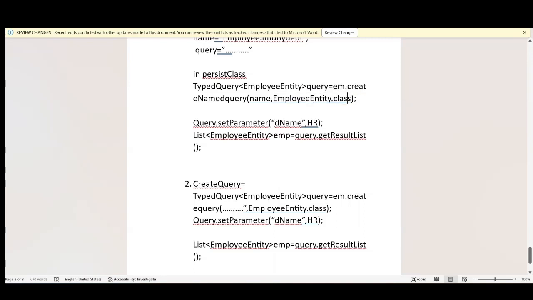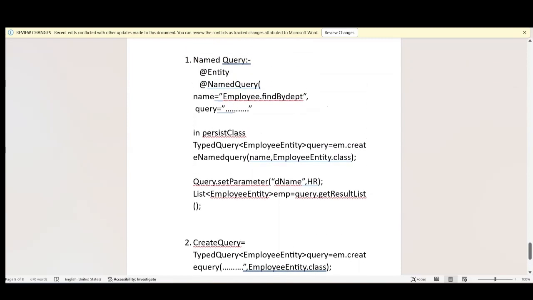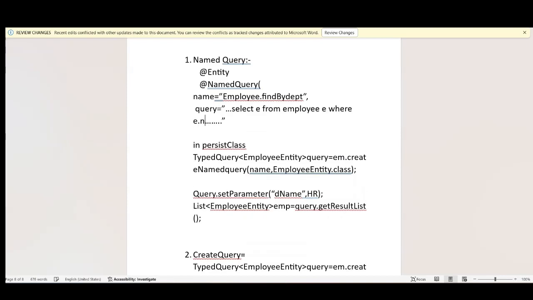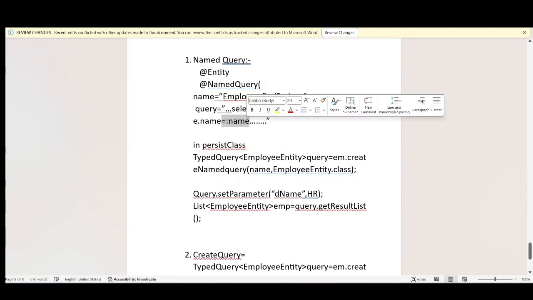Then what we are going to do is, for this query we are going to set the parameter. We'll come to know further. For example, suppose I have to find an employee with the name, suppose, John. So for example, what we will give is select E from Employee E where E dot name equals to colon name.